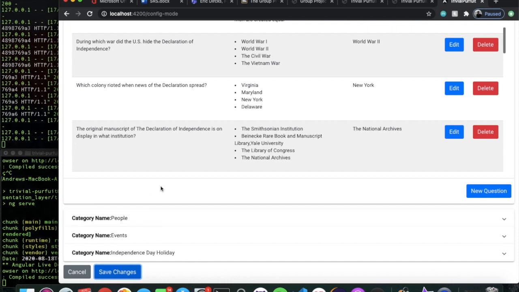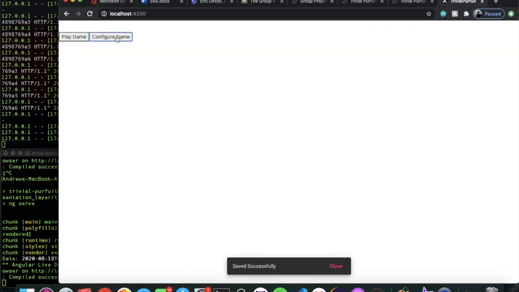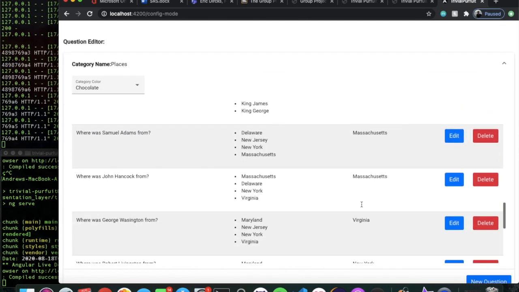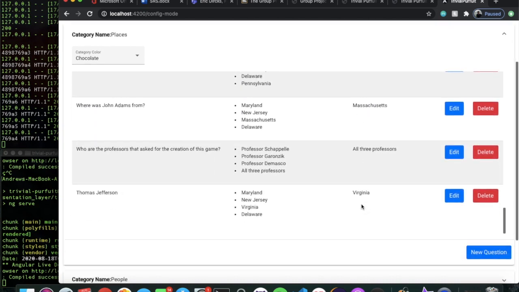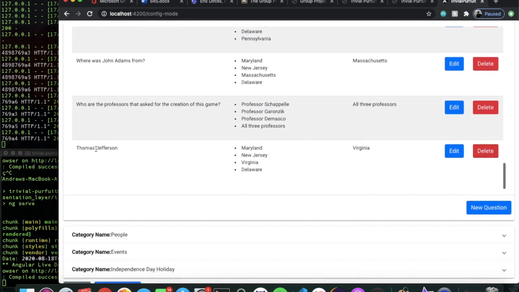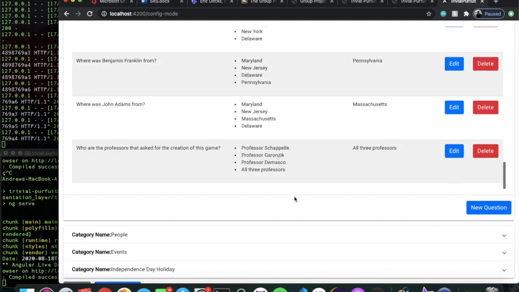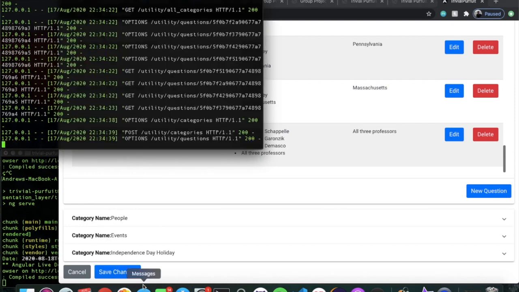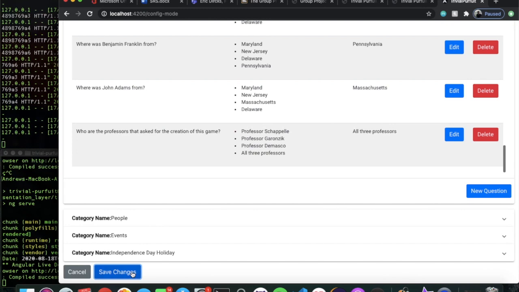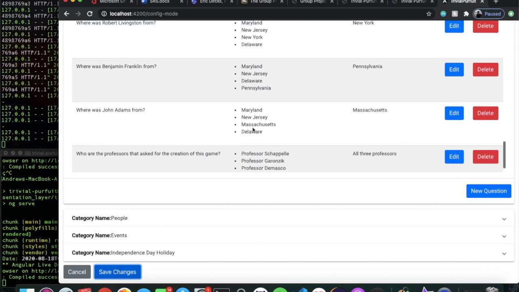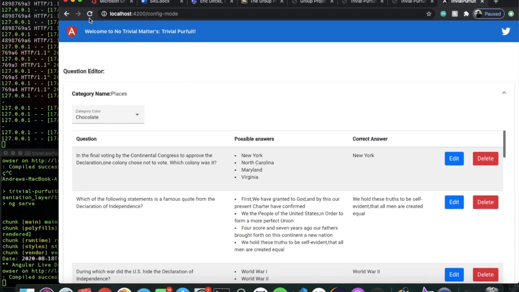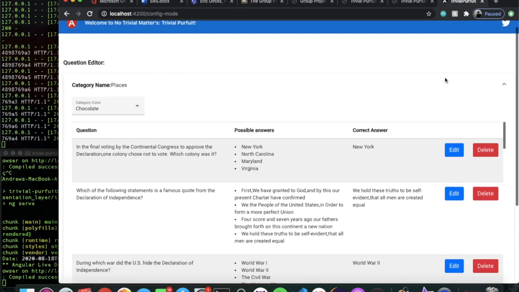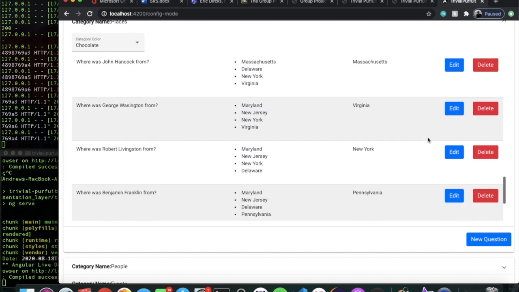And then you can also delete any question that you want. So let's say that you want to delete this question right here. Where is Thomas Jefferson from? Or Thomas Jefferson, basically. So let's delete this question right here. Save the changes. And then it saved successfully.